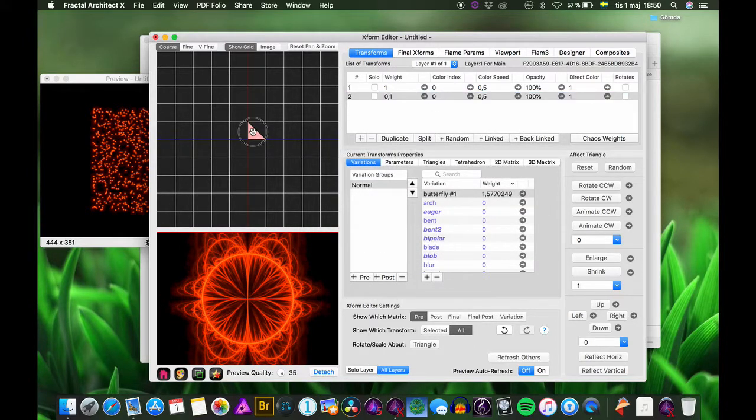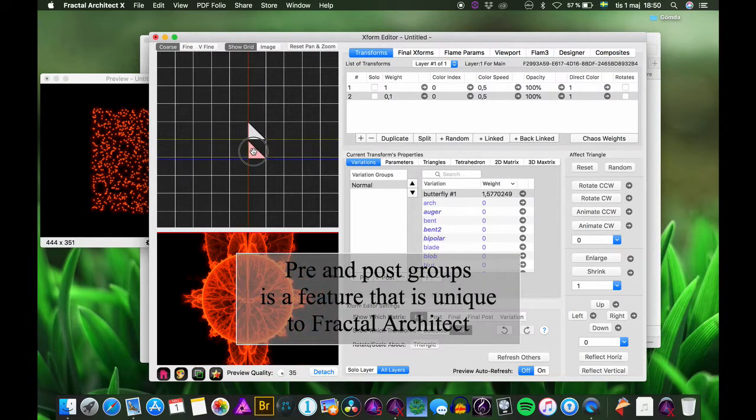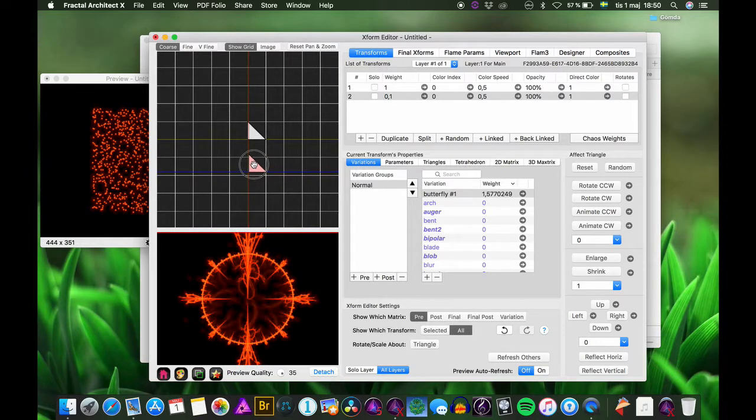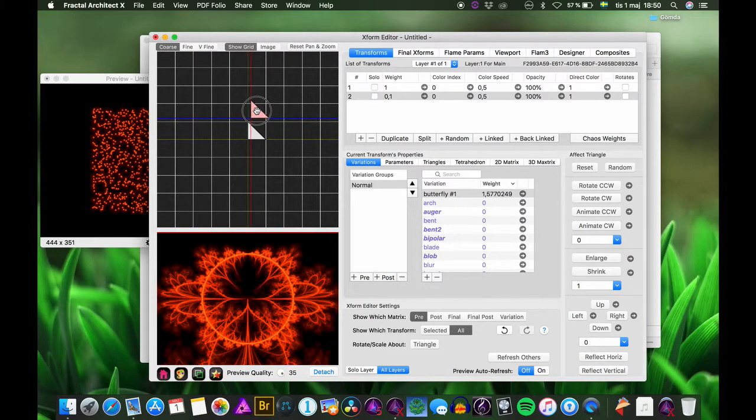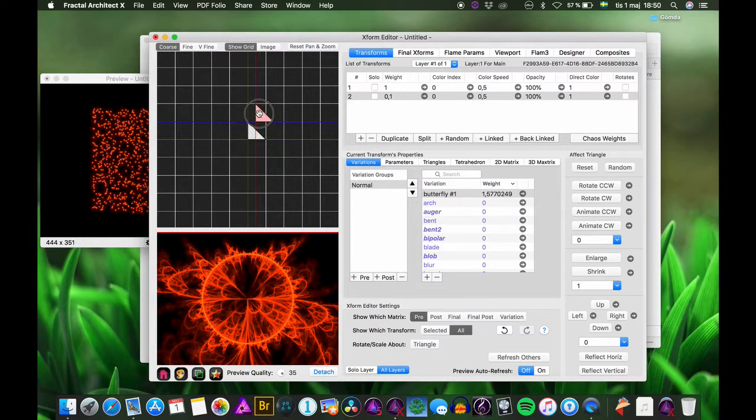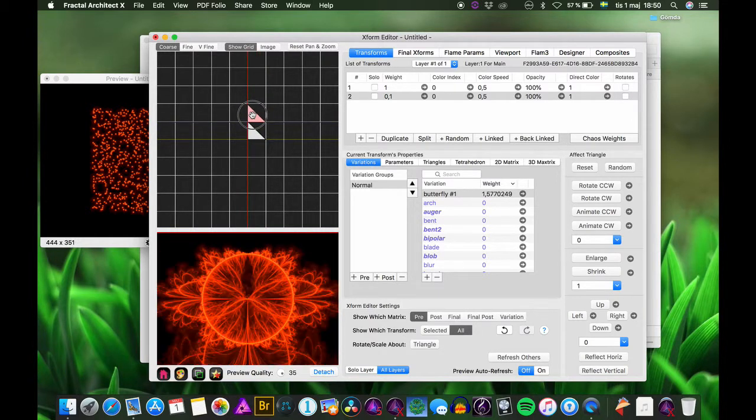And you can have pre and post groups. You can play with these triangles that change the settings for that transform and find some shapes that you like, just like in any other fractal generation app.